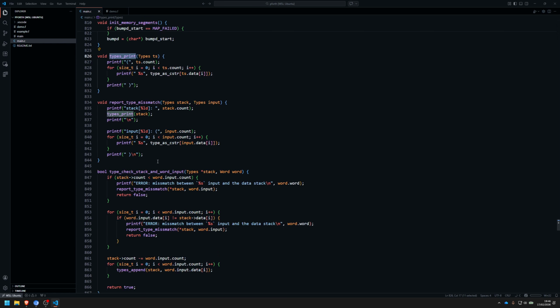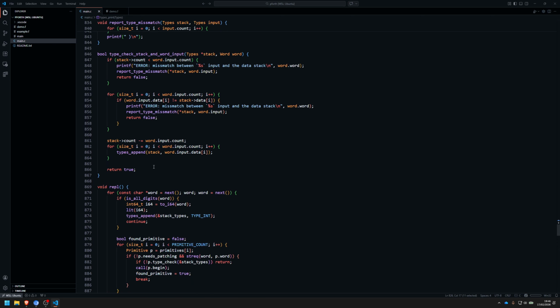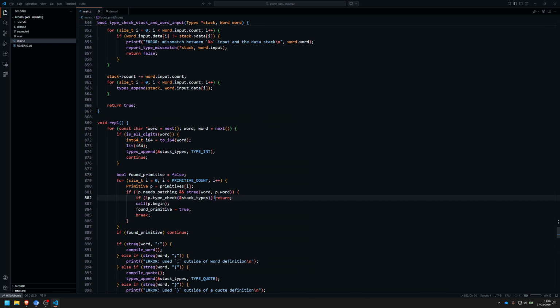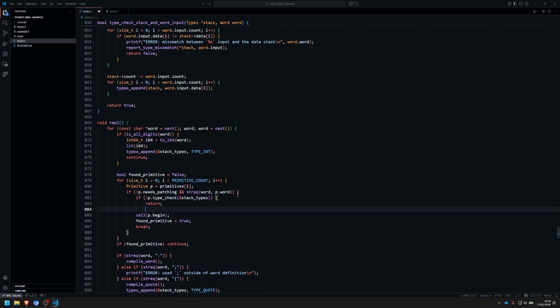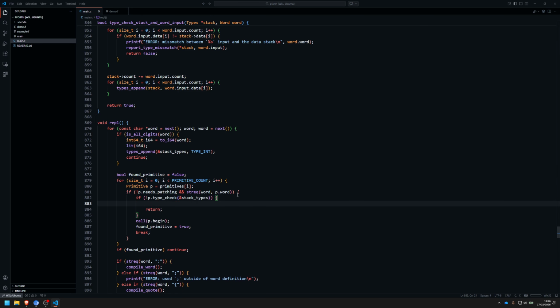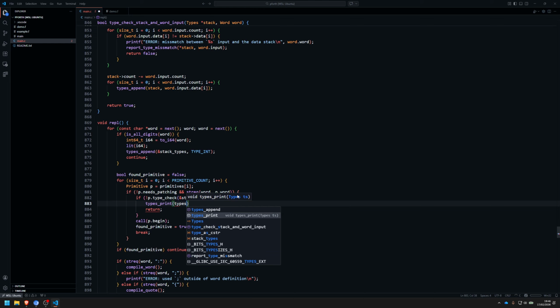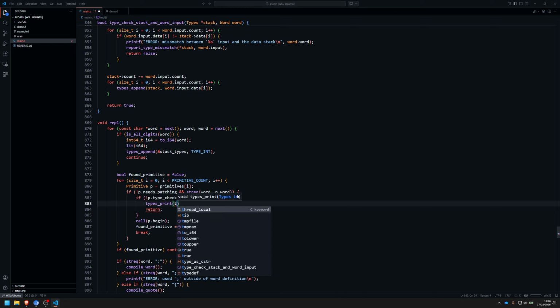So then if we encounter a problem with a primitive, we can actually report an error, and we can just say, print stack types. What was the name, types stack? Yeah, stack types.